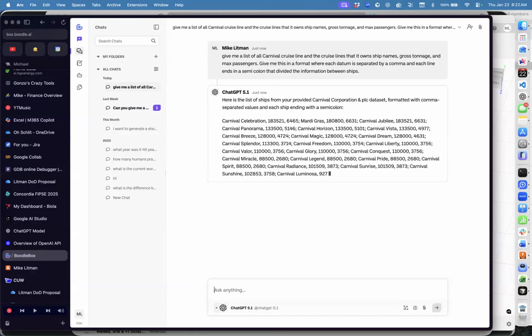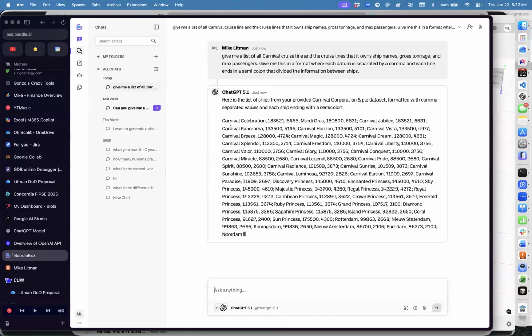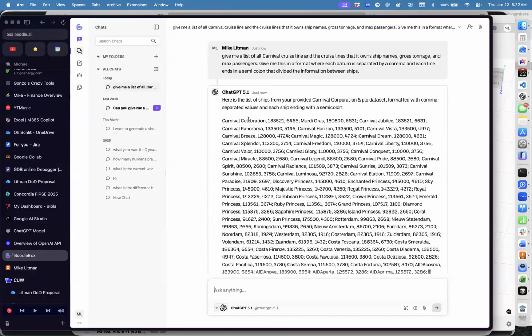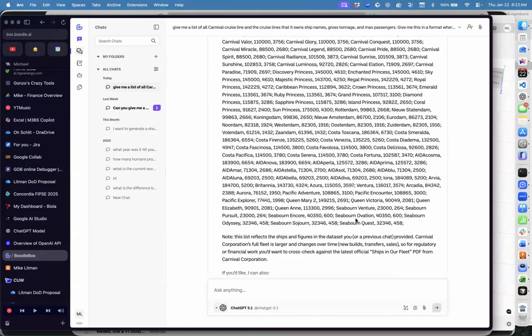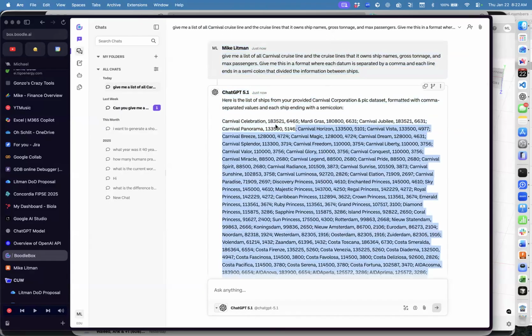Okay, so now it's giving us our, oh, look at this. We got the Carnival Celebration, the Mardi Gras, Carnival Jubilee. That's a newer ship. All right. Ooh, Seabourn Quest. That's a nice ship. They're not going to let you on there. Totally. Seabourn is pretty legit. Tiny ships to get into unique ports.